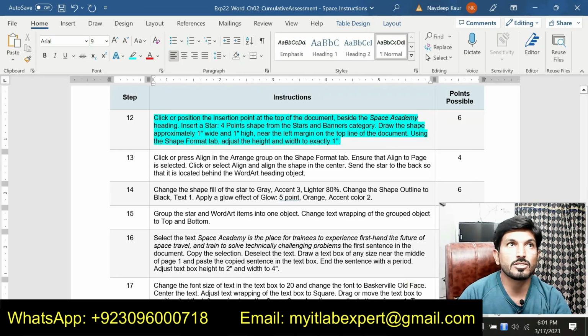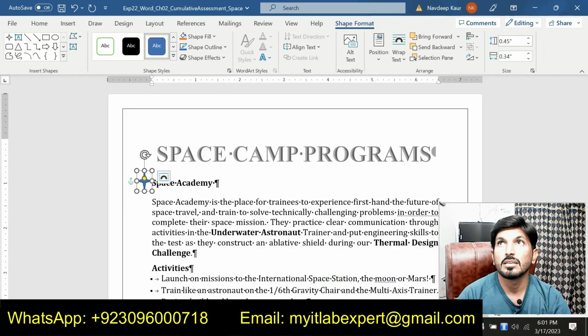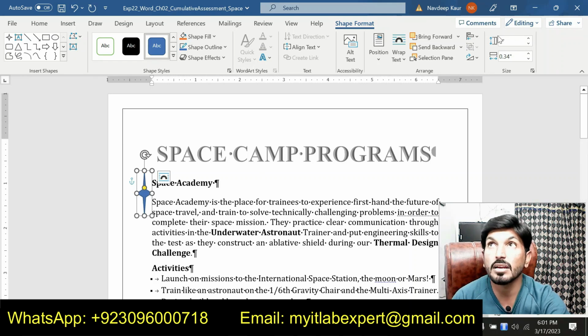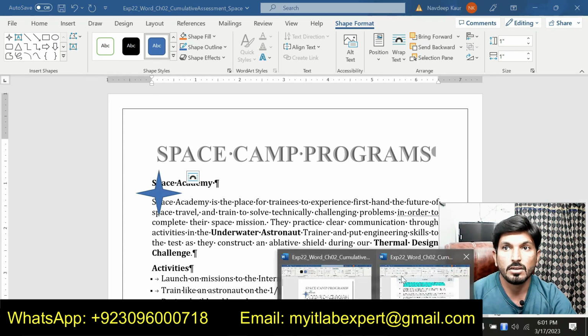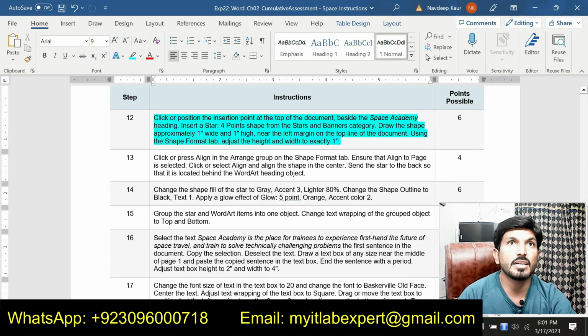After that, it is saying draw the shape approximately 1 inch wide and 1 inch high. So we can simply change the height and width of this one to 1 inch. So we have changed height and width. After that, it is saying that near the left margin on the top line of the document, using the shape format tab, adjust the height and width to approximately 1. So that is the step number 12.